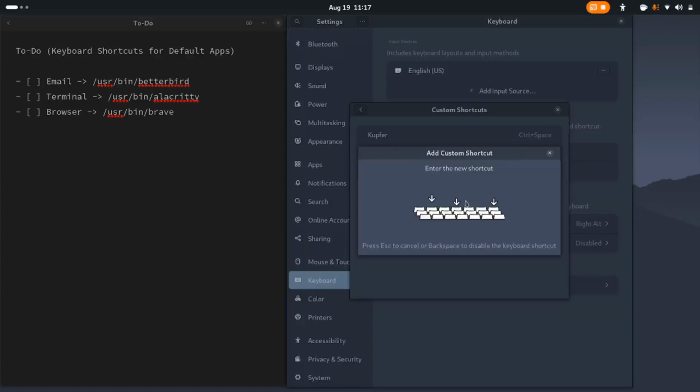So we click on set shortcut, and then we will press a set of keyboard keys for the shortcut. For me, for applications, the default beginning of the shortcut is usually going to be the super key, or the Windows key. So for email, since it's a default email application, I'm not going to use B as in Betterbird, but instead E as in email. So for this shortcut, I'm going to press the super key and E.